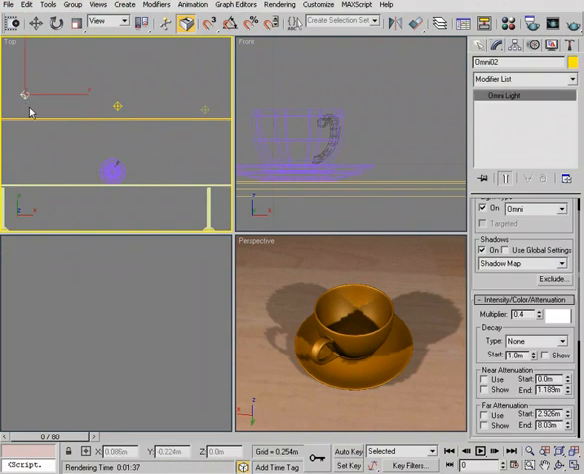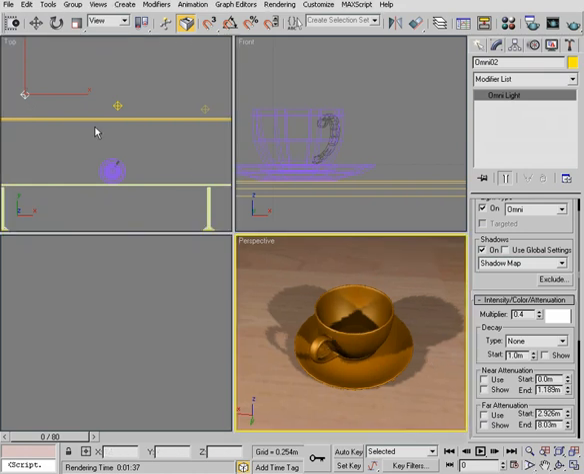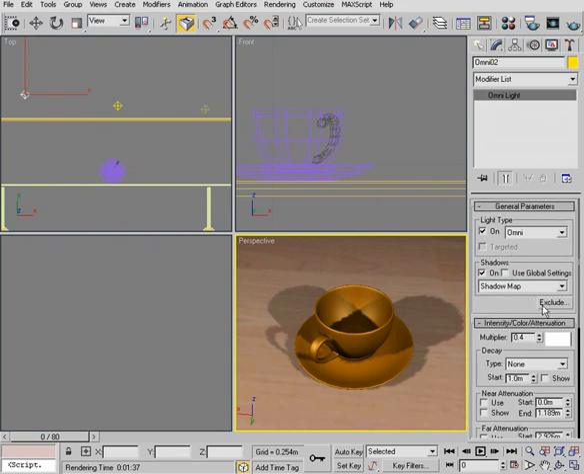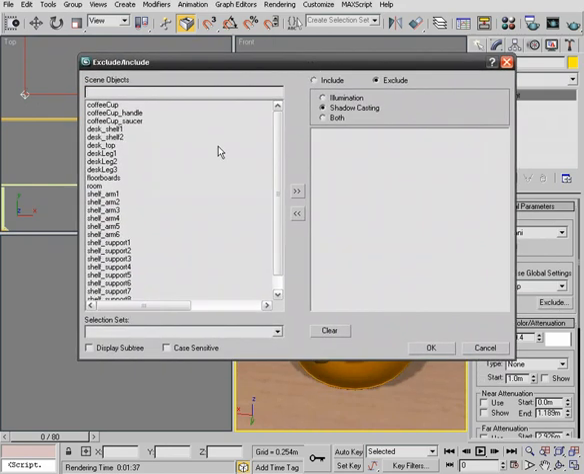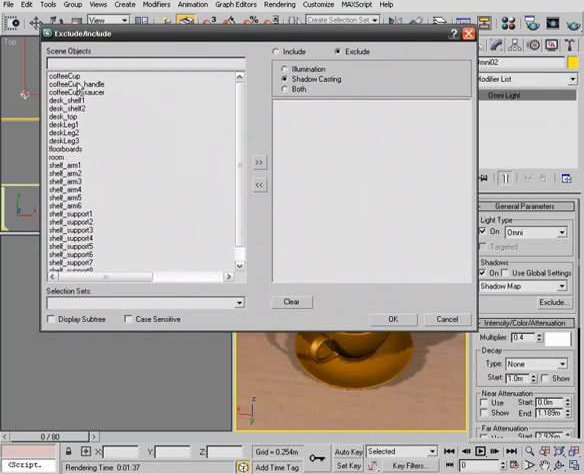All we need to do is select the light that we want to either include or exclude from the illumination. With that light selected, just go down underneath this Shadows rollout here underneath the General Parameters and click on this button that says Exclude. Alright. So we have two columns. This column on the left-hand side is all of the geometry in our scene that's currently being affected by this light. And this column on the right-hand side is all the objects that will not be affected by the light. So if we wanted to take this coffee cup and the saucer and move them both over into this right-hand column, click OK.